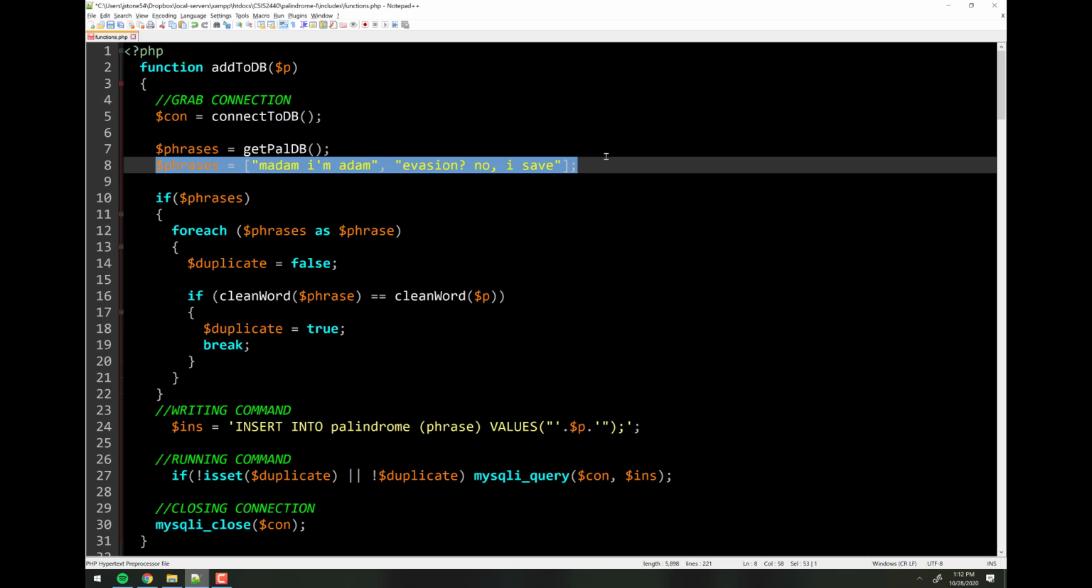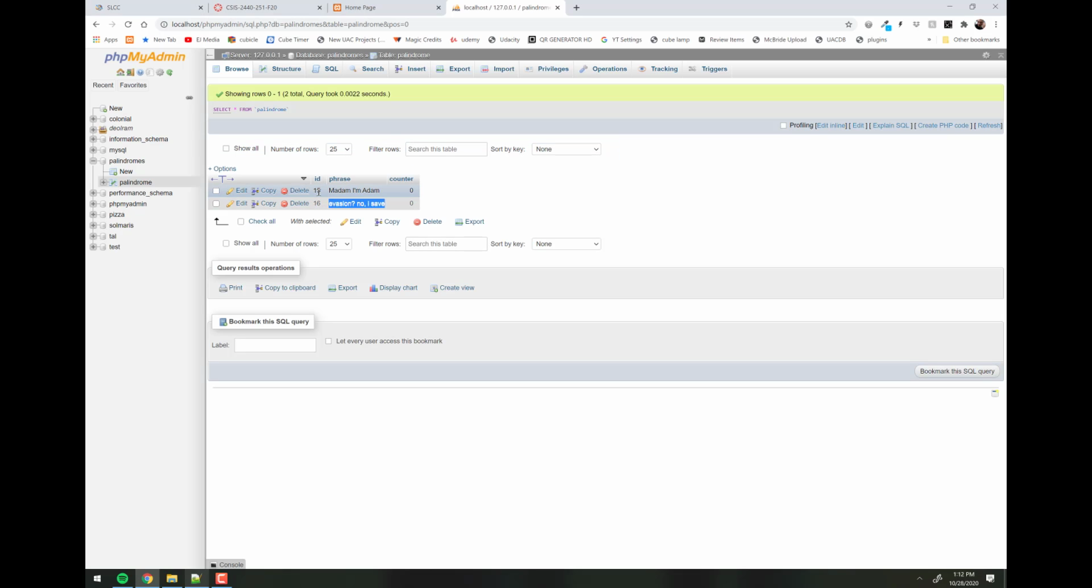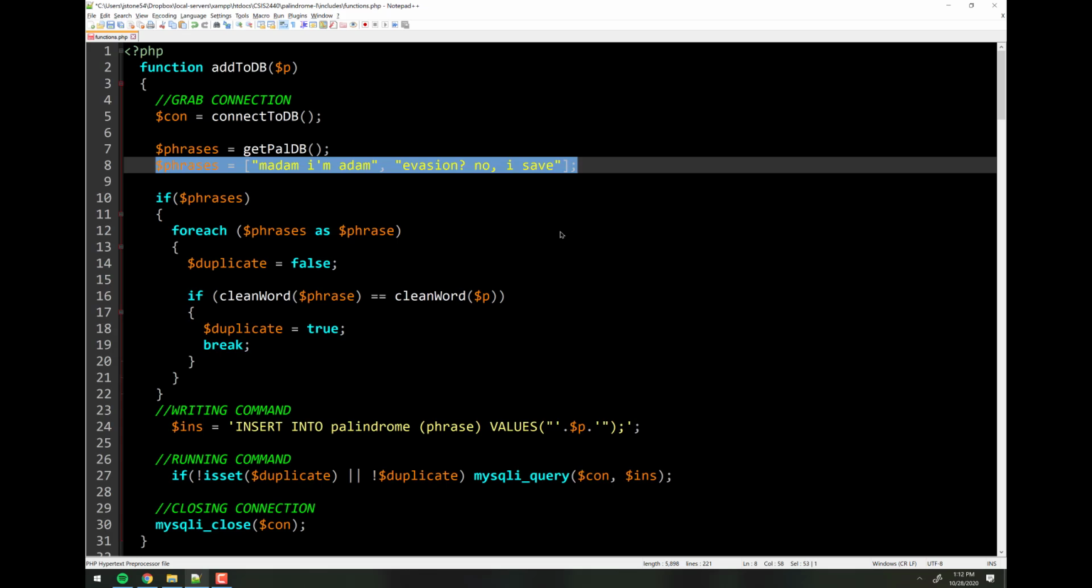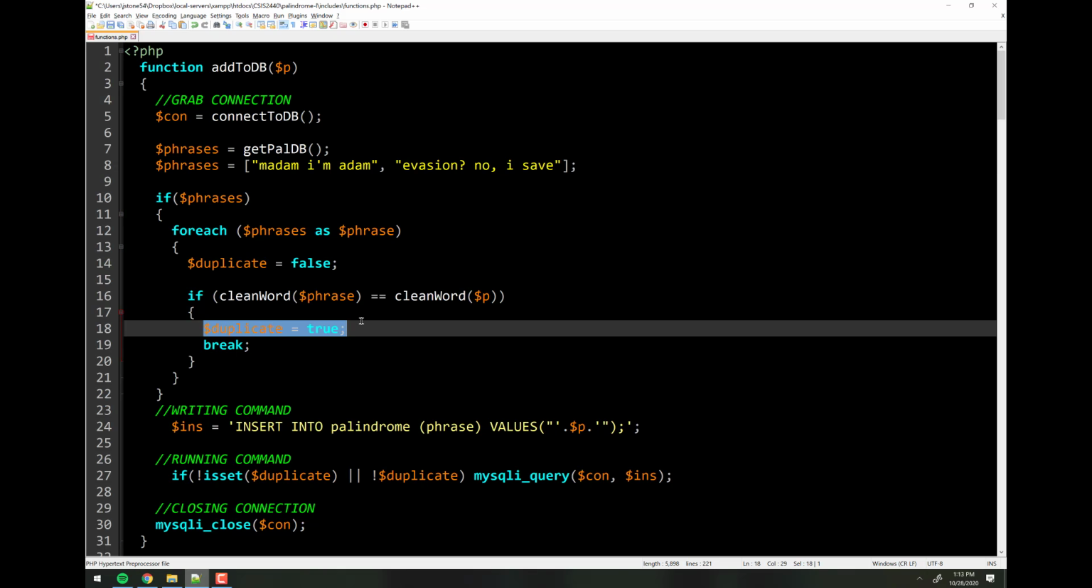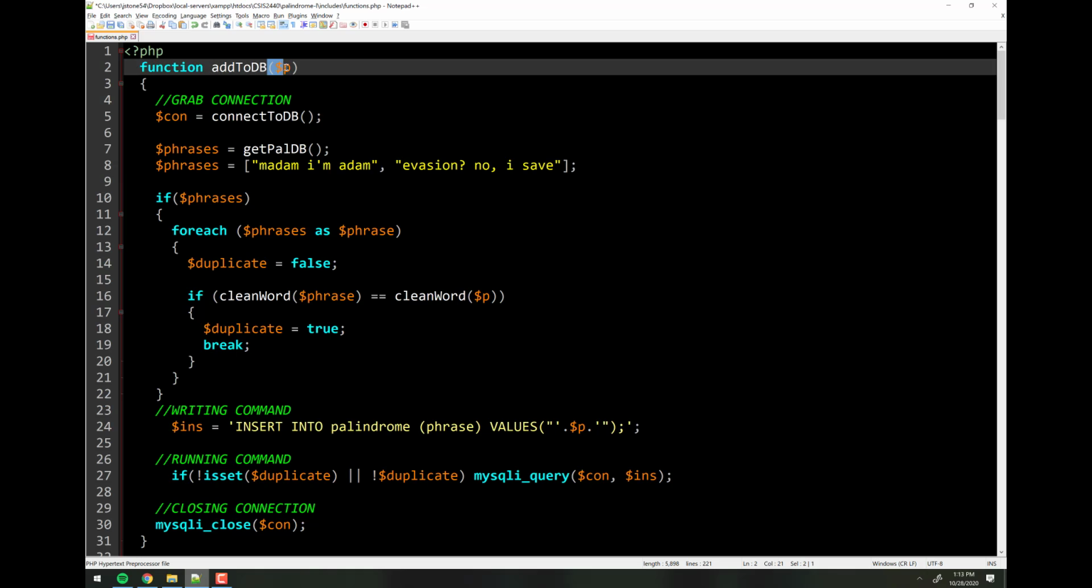So we need the ID, right? So in this case, Madam, I'm Adam is ID number 15, right? So we somehow need to know that ID, so I can say update phrases, increment counter where ID is 15. Well, the problem is we don't know the ID, right? We need the ID, because in other words, we need to do this. If we find out we have a match, let's say we discover that Madam, I'm Adam is what they're trying to enter in. That's what was passed in here. And so duplicate ends up being true.